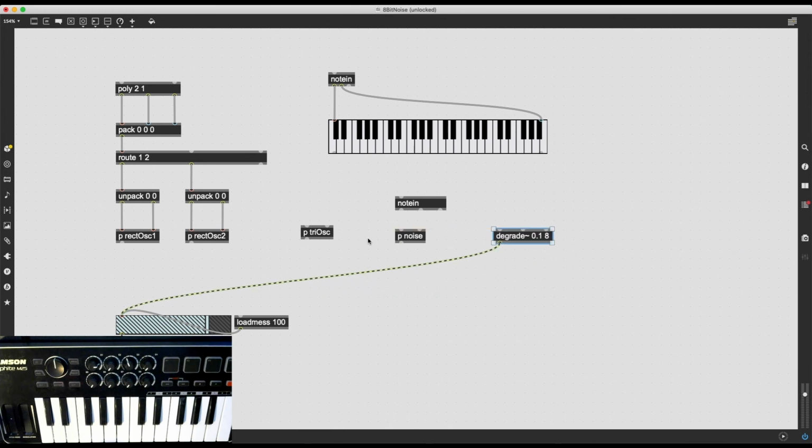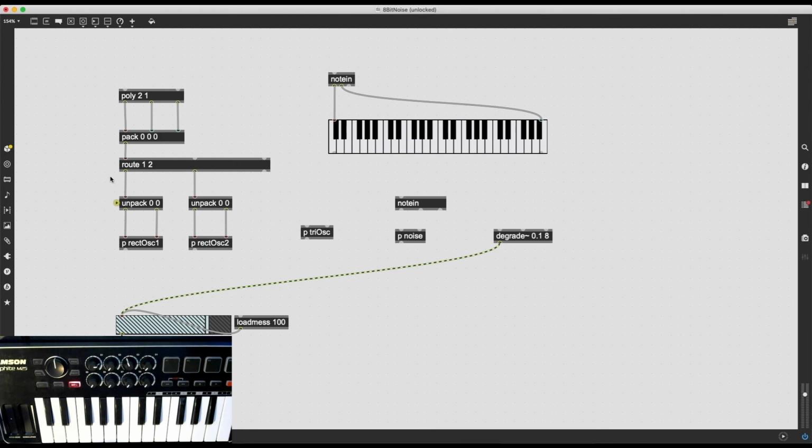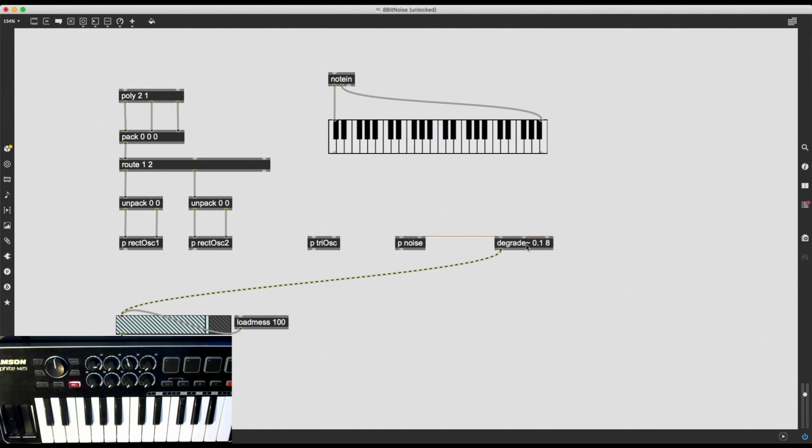All right, so there you have it. We have all the 5 channels of the NES sound system. The first 2 sounds are controlled by poly. It's a polyphonic, 2-voice rectangular oscillator. Then we have a separate triangular oscillator. We have this noise channel that is still somewhat pitched. And then we have a degraded sample playback that is still within the 8-bit aesthetic.